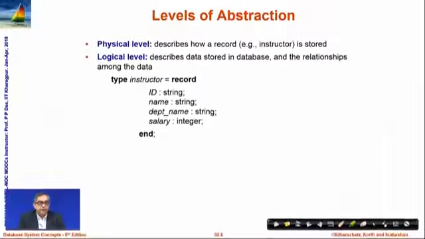In contrast to the physical level, the logical level is not concerned with how this string, the number and all that will actually be stored, and how these hundreds and thousands of records will be stored so that they can be efficiently used. We are just concerned with the logical view, that I should be able to deal with records as they are.